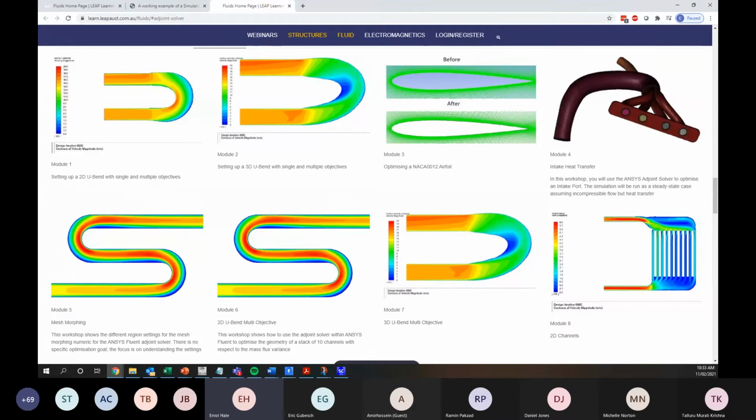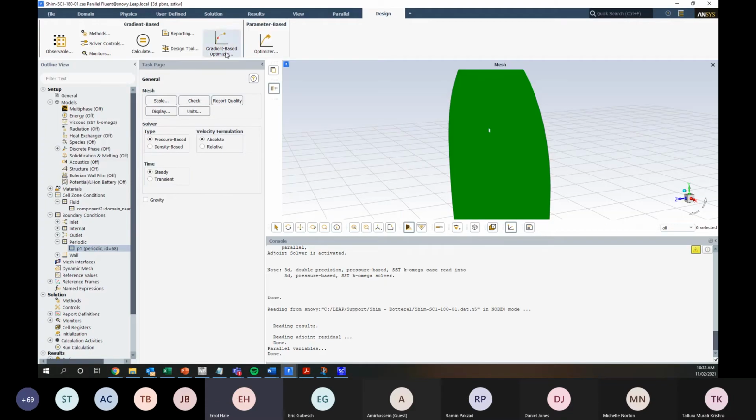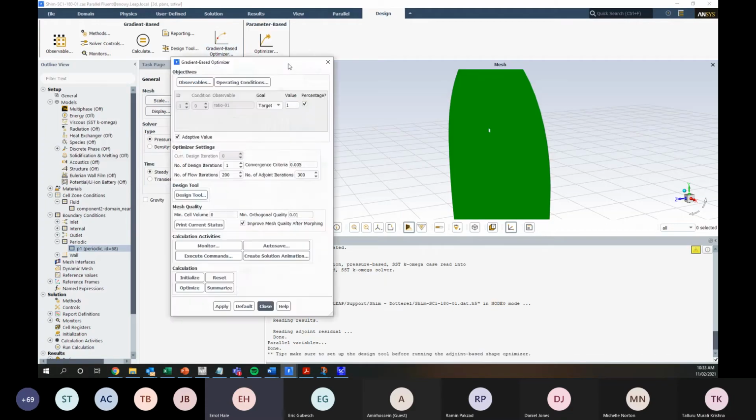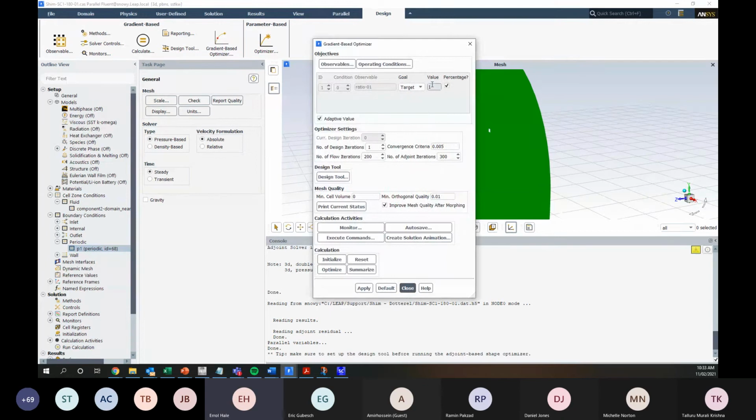Is the iterative optimization process automatic or manual? It can be automatic and it can be manual. So in this case, if you use the gradient-based optimizer, it actually does it automatically. You can specify what your target goal is, a bunch of these settings in here, and you can set it to run for a bunch of iterations and it'll do it all automatically.